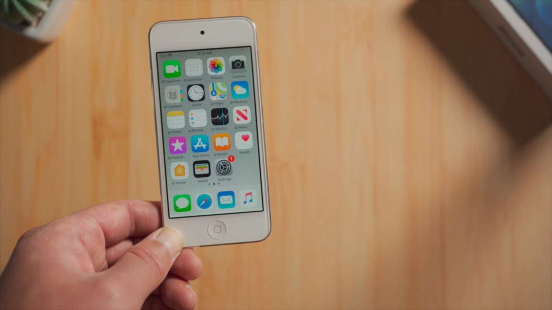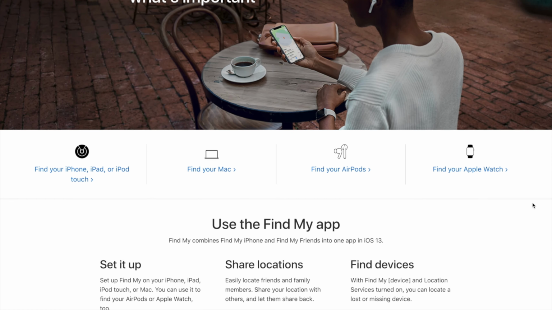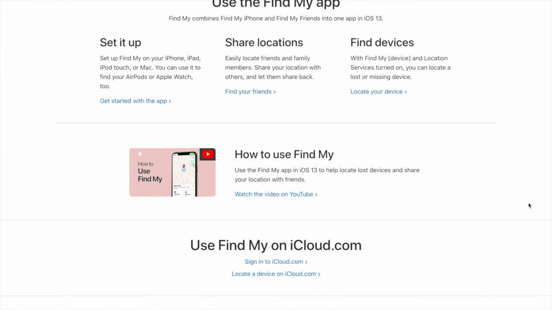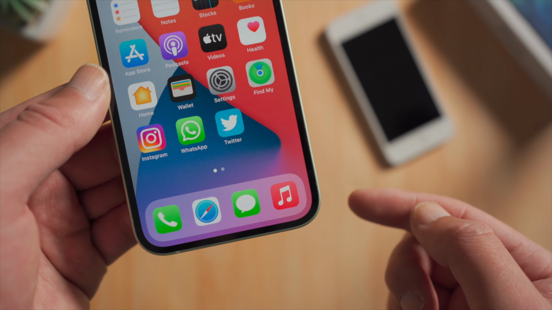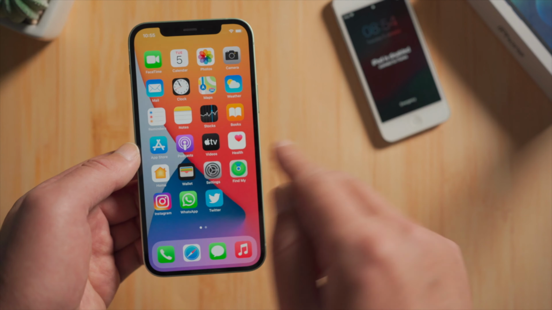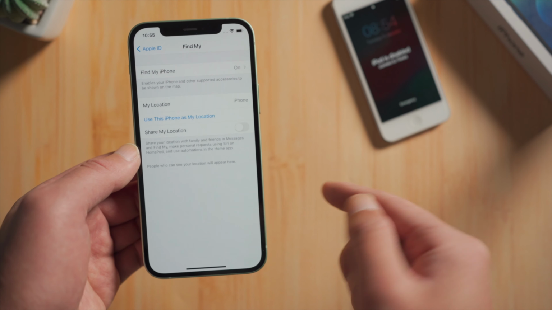Let's get started. If you don't have a computer handy, here is how to unlock it using the Find My app on your iPhone or iPad. This works when you have Find My iPod Touch enabled previously and remember the Apple account details. So on your iPhone, go to Settings, make sure to sign in the same Apple ID and enable Find My.